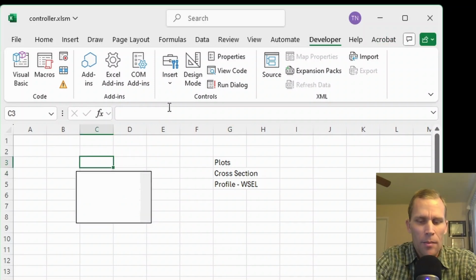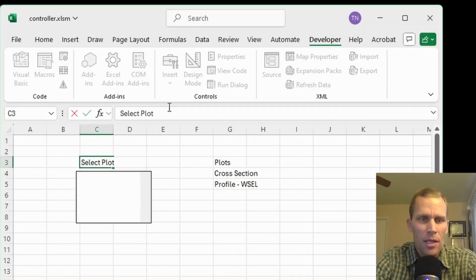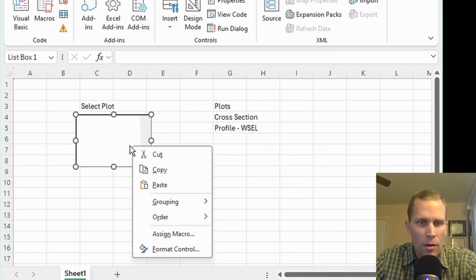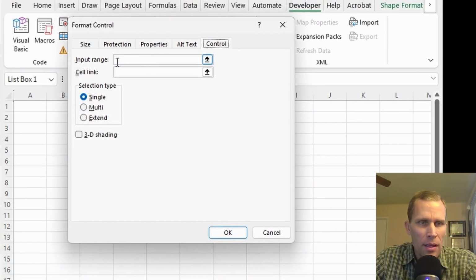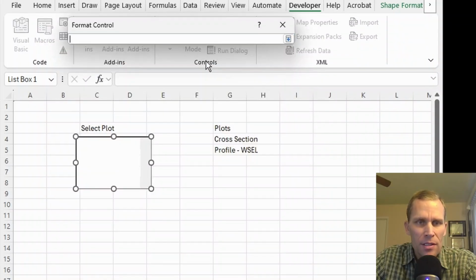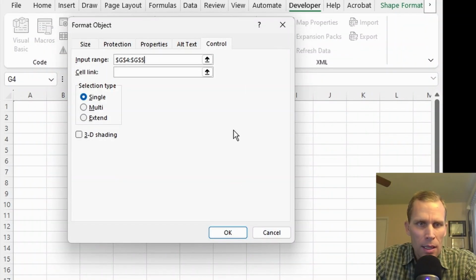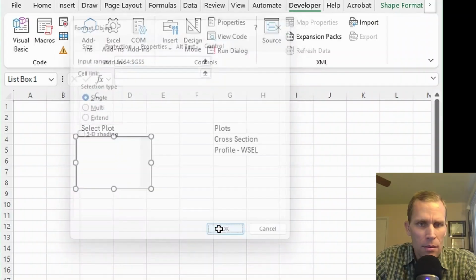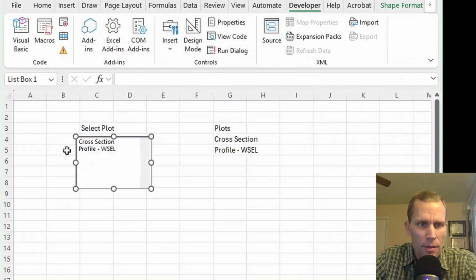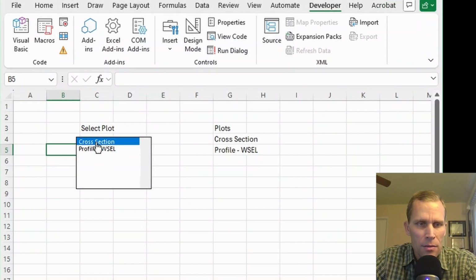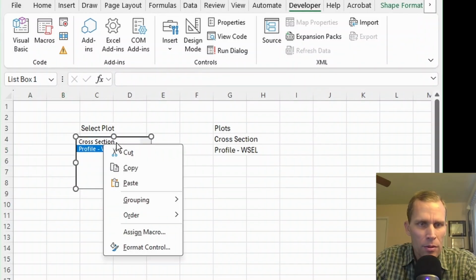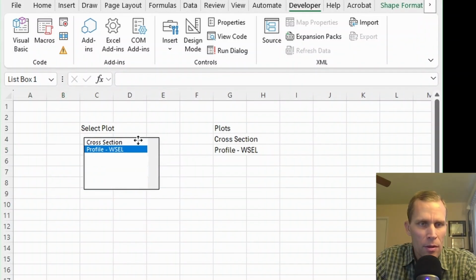And then a title, I'm going to say, how about Select Plot? Okay, and then we're going to right click, Format Control, and the input range for this list box is going to be right here. Let's do that and click OK. So here are the different items in the list box: cross section and profile, water surface elevation. I'm going to move this a little bit over.